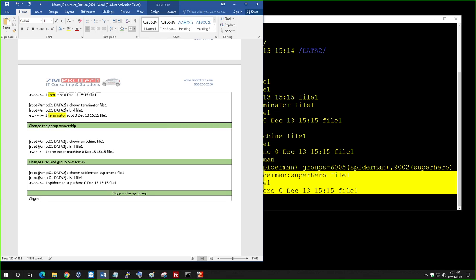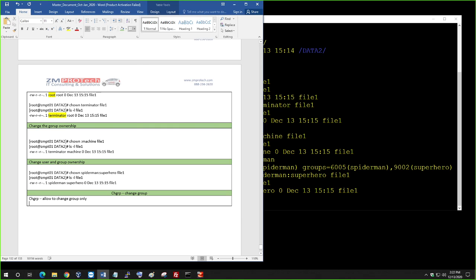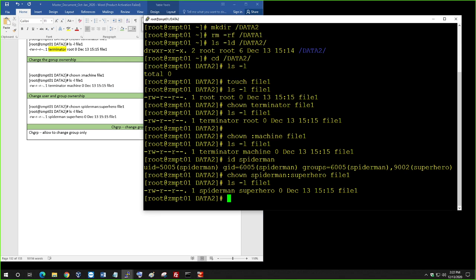chgrp, what is this for? It allows you to change the group only. Now there was a confusion here, right? How you want to change the group, there was some confusion here. You have to put a colon and all that, right? This is where chgrp comes in. It will remove the confusion. That's all it is. There is nothing more to it.